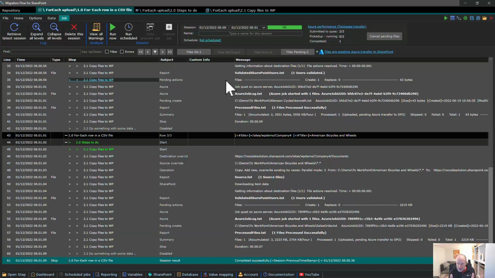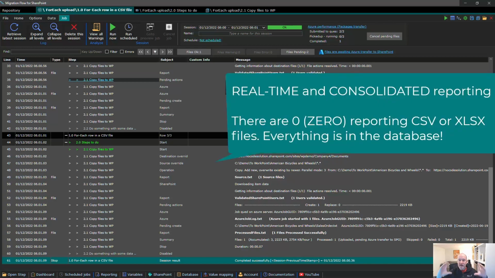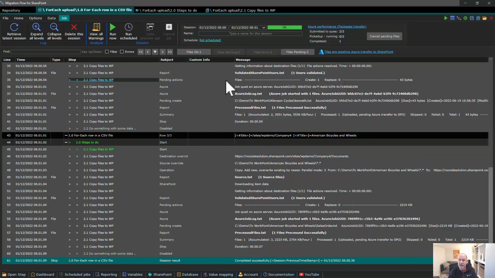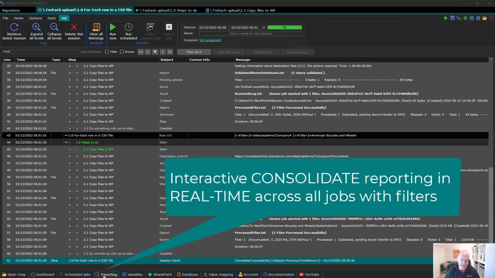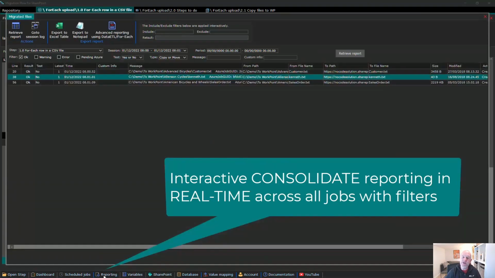Which brings me to a very short introduction to reporting, which is that reporting is consolidated, real-time, always up to date. There are no CSV files, like in Xero, no Excel files, nothing to look at in any file share and make programs to consolidate and all that stuff. It's all being taken care of. There are multiple methods to do the reporting. The easiest, straightforward one is to click the reporting button right there. And you will have a display of what files have been copied or moved.